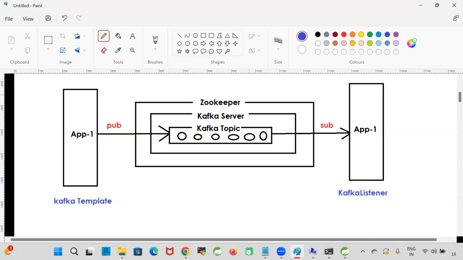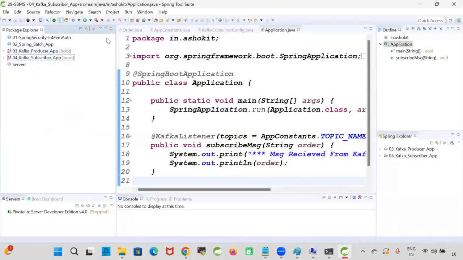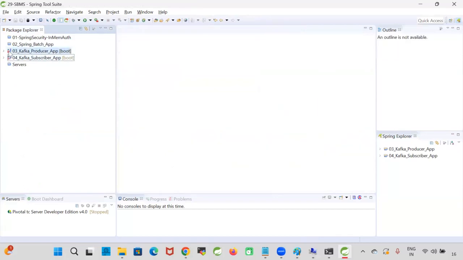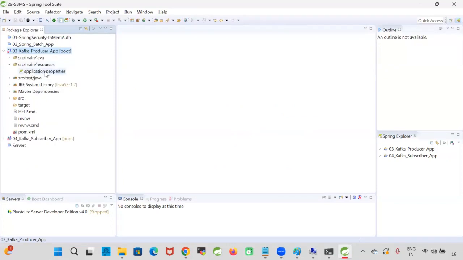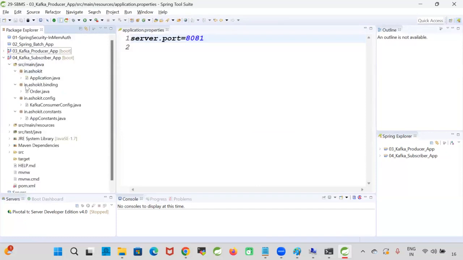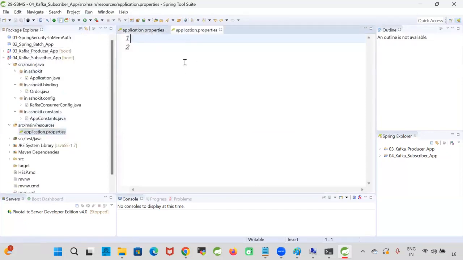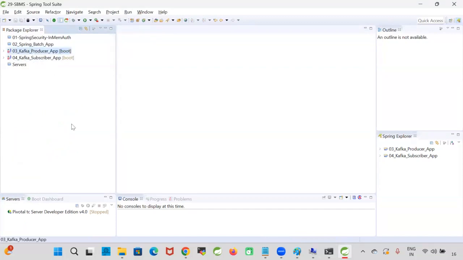Now let us run both applications and test whether it is working as expected or not. Both applications will run with the embedded server, so we need to change the port number. For the producer application, I'm giving server.port as 8081. For the consumer application, I'm giving server.port 9091. I'm giving different port numbers because both applications should run on the same system.